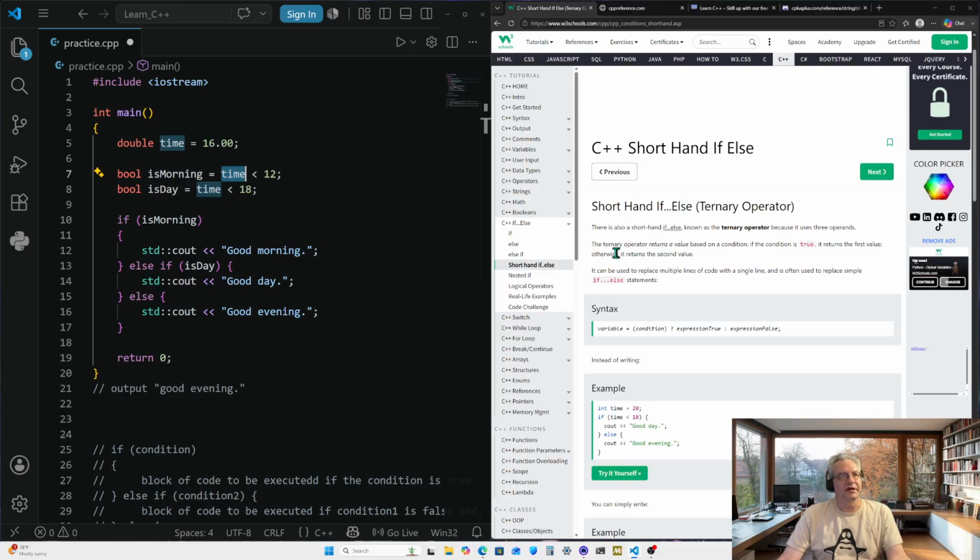The, I can hardly pronounce it, ternary, yeah, I may not be pronouncing that right, operator returns a value based on a condition. If the condition is true, it returns the first value. Otherwise, it returns a second value. And this right here, if this is true, it returns the first value. If it's false, it returns the second value.